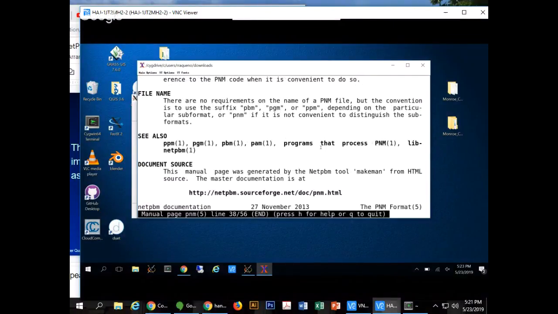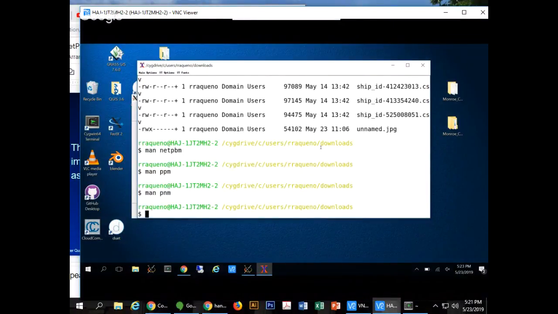Okay, they don't have this here, but you can go on Google and do a search on NetPBM, and you'll get all the different operations that you can do with NetPBM.